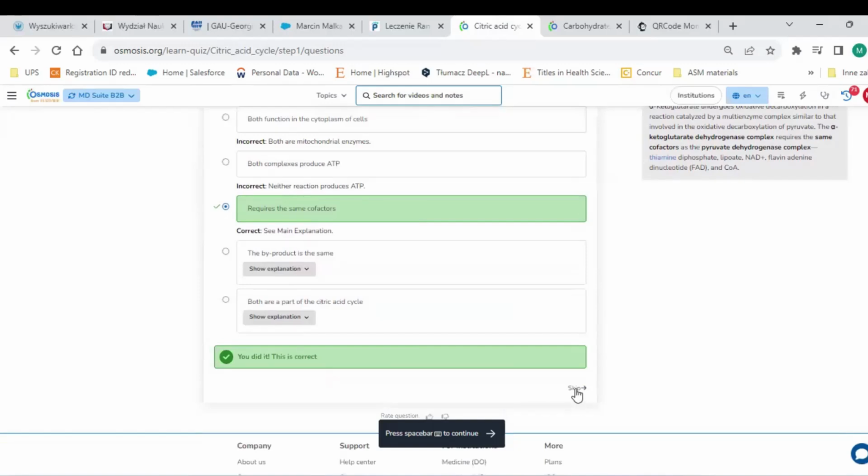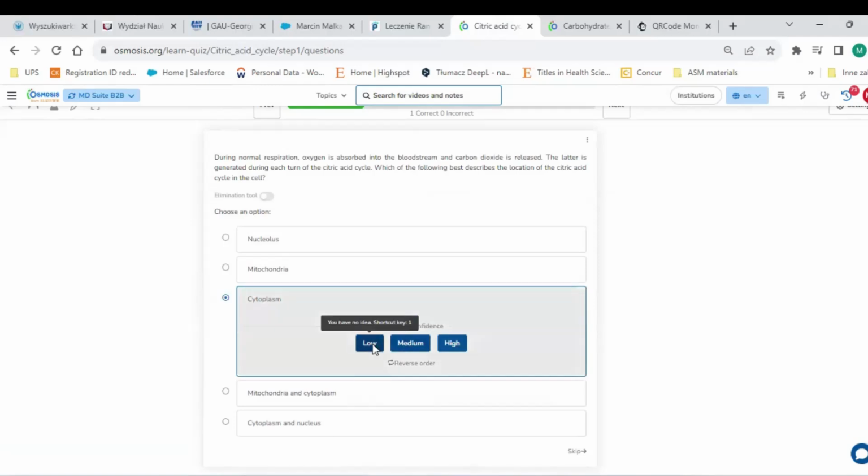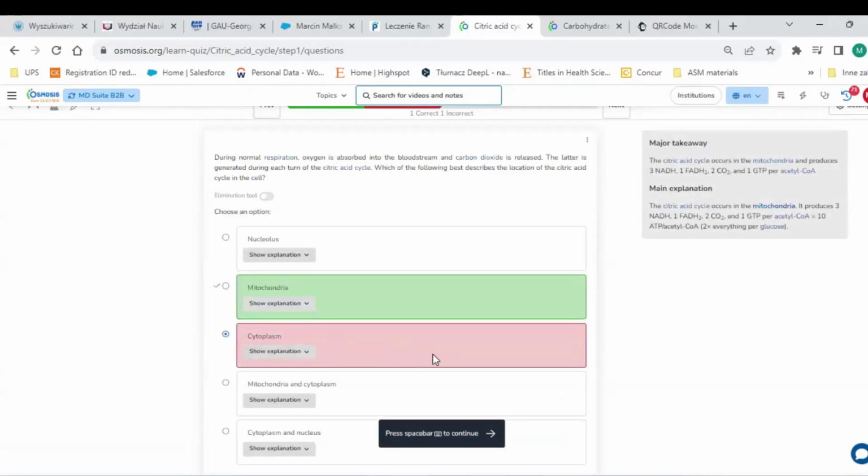Let's jump maybe to another question. Maybe another will be more clinical. No, this is again very, very basic, I would say, or theoretical. And again, let's try. As you can see, I was wrong because the question is in pinkish color. And again, I have an explanation on the right side.